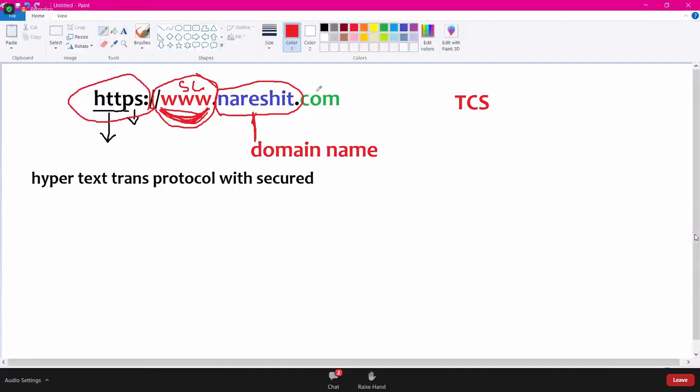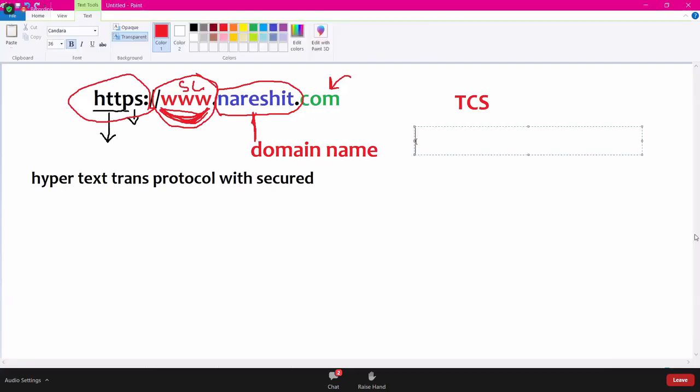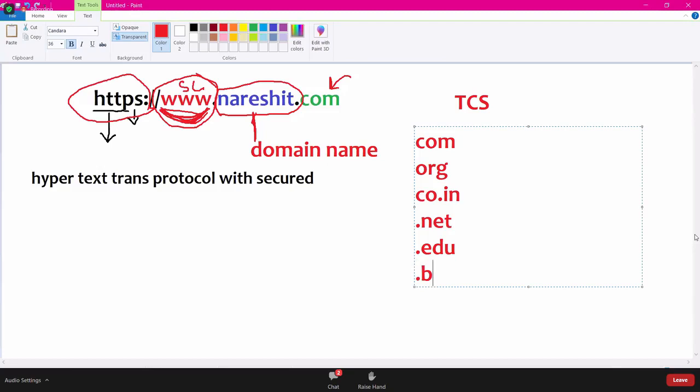Next one, .com. What is this .com, sir? .com is the type of the domain. We have a lot of varieties: .com is available, .org is available, .co.in is available for Indian based sites, .net is available, .edu is available, .biz is available, .live is available, .tv is available.